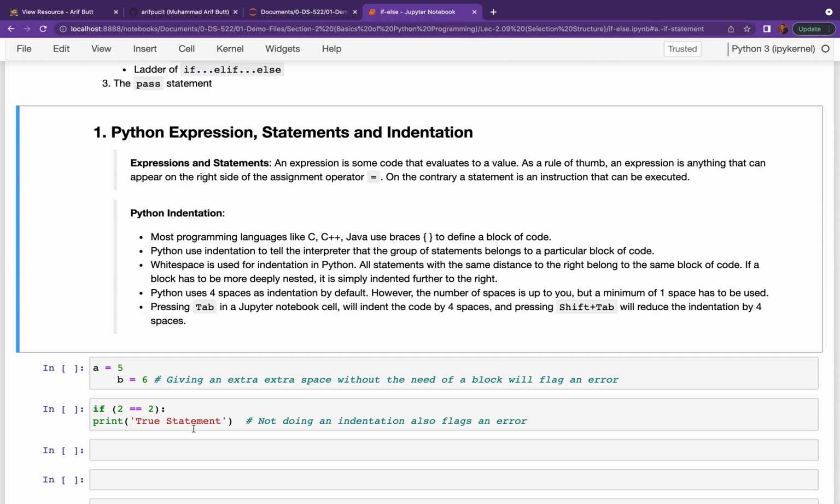My dear students, before we start, just as a recap, remember the difference between a Python expression and a Python statement. An expression is some code that evaluates to a value, anything that can appear on the right side of the assignment operator. For example, a mathematical or relational expression, or maybe a function call. On the contrary, a statement is an instruction that can be executed.